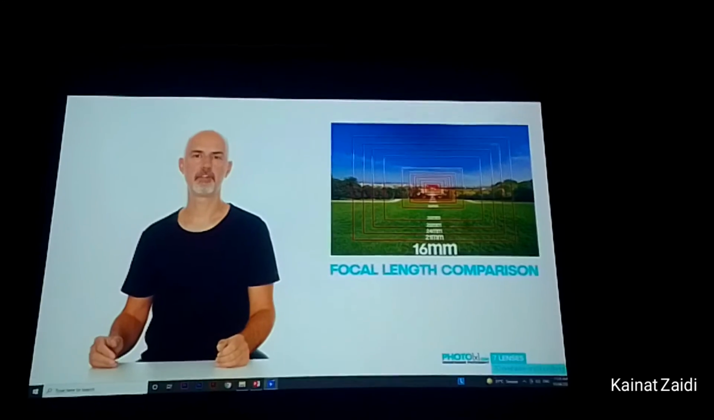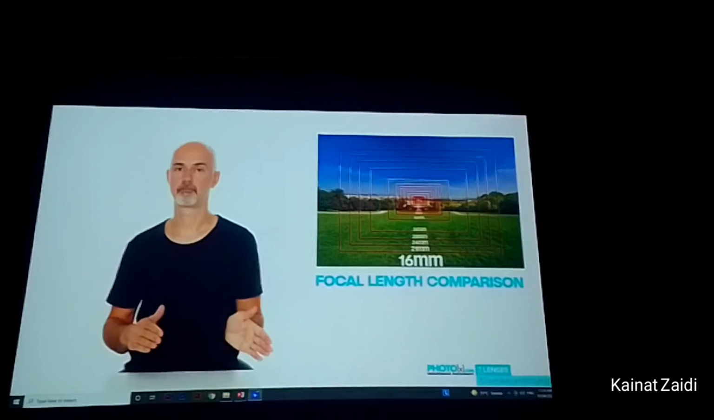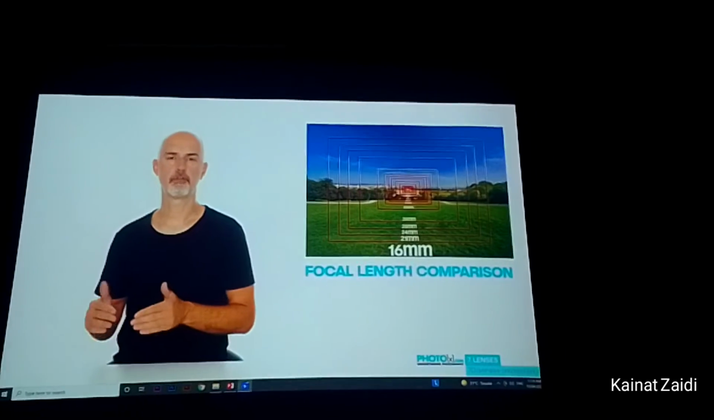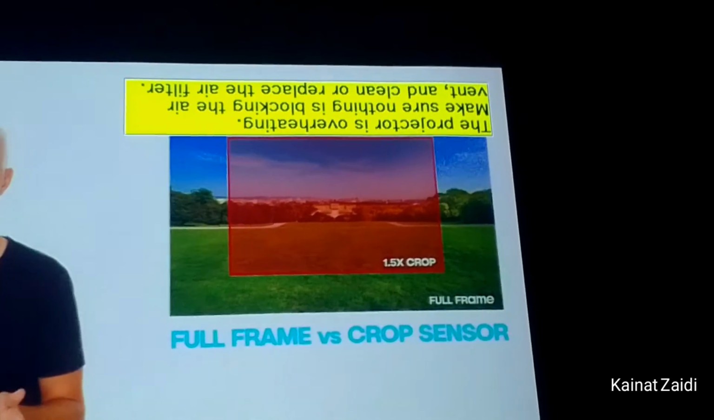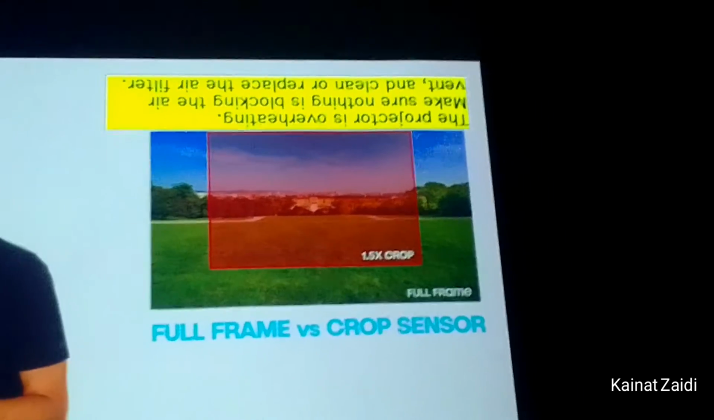Here are examples of different focal lengths of the same scene. These images are shot on a full-frame sensor, respectively camera. I will explain the effect different sensor sizes have on your image in a later movie.